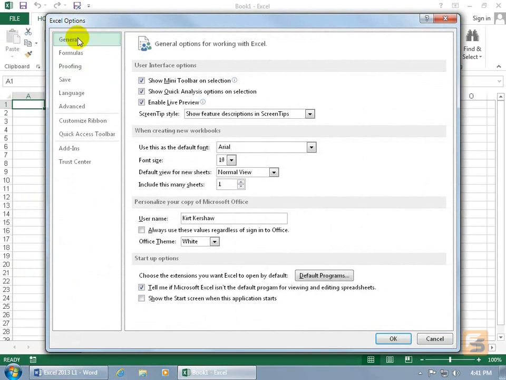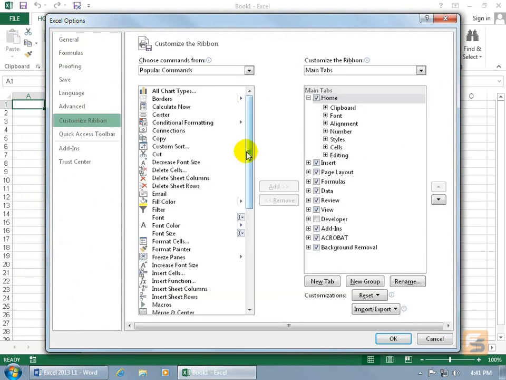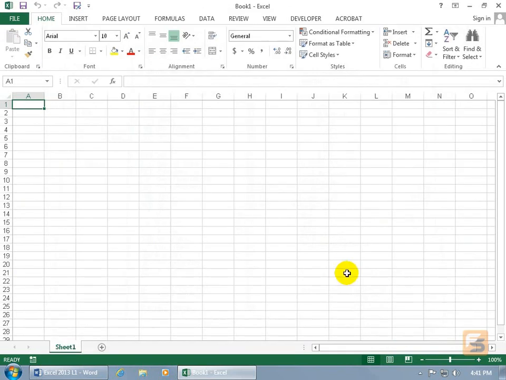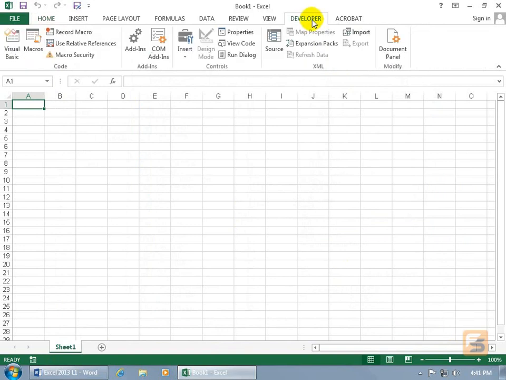Bring up the same window, Excel Options, and then just select Customize Ribbon. You can see over to the far right, it has all the tabs that are displayed on the ribbon being checked here, except for the Developer tab. The Developer tab is not displayed by default, but if you want to take a gander at it, go ahead and check it. Click OK, and it adds it to the ribbon. Click on Developer, there you go.